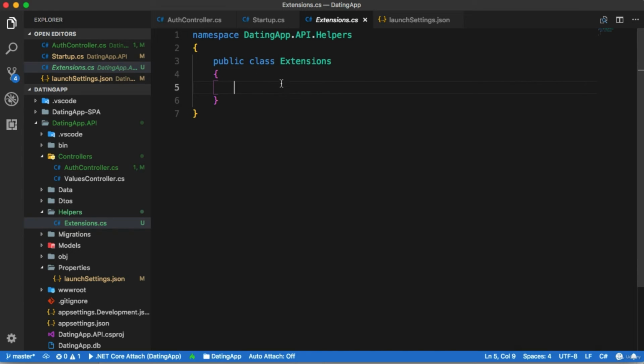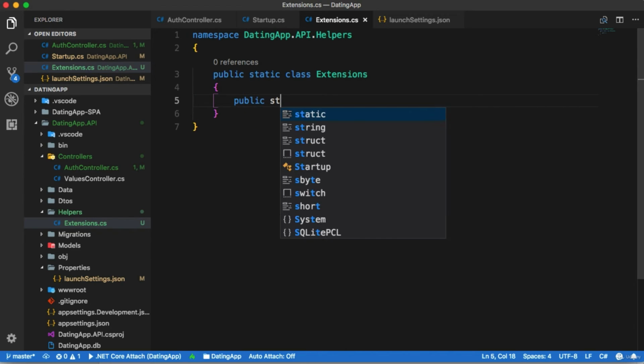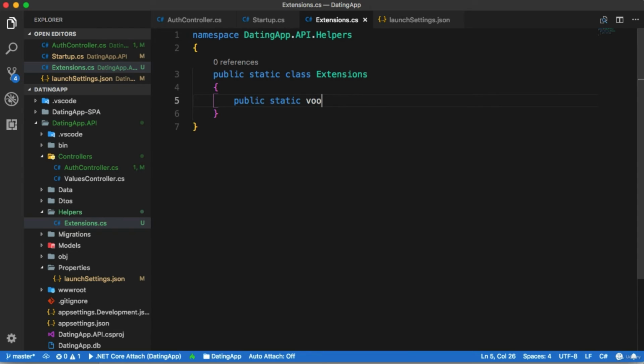Now, because it's an extension method, we don't want to create a new instance of this extensions class in order to make use of any methods inside it. And to do that, we'll make this class a static class. And this static keyword means that we don't need to create a new instance of extensions when we want to use one of its methods. And the extension method we'll add will say public static void, because we don't want to return anything from this particular method. And we'll say add application error.